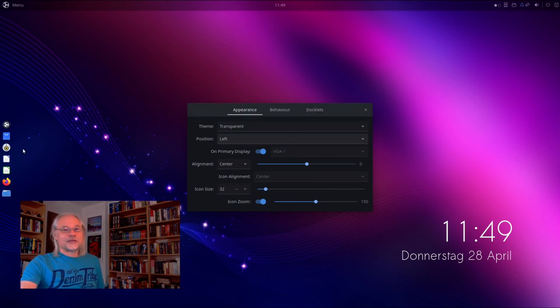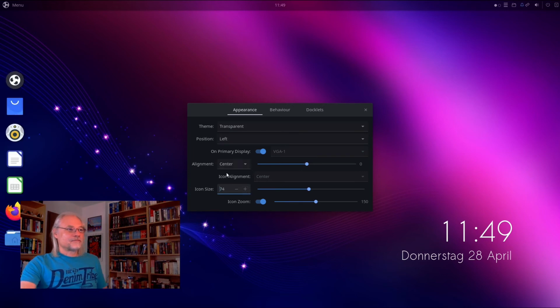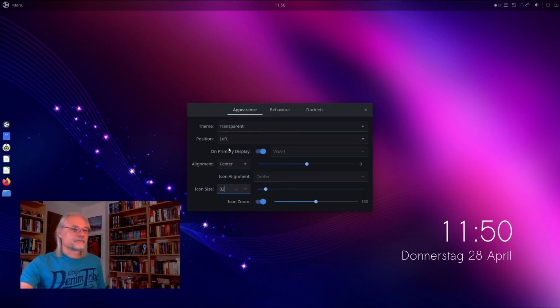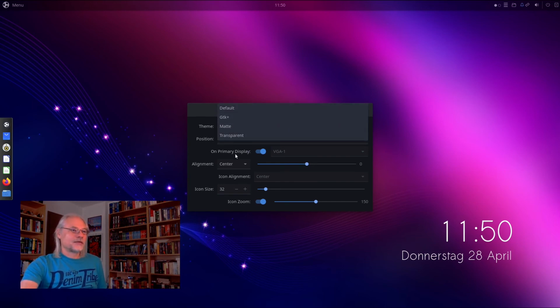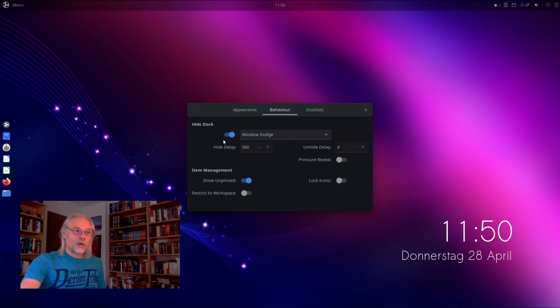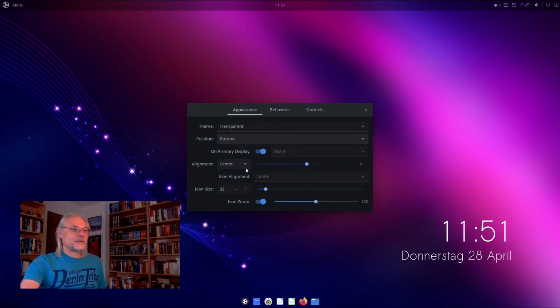Here it's on the left. And if you think this is a little bit too small, you can change the icon size here. It was 32. And if you don't like that it's transparent here, you can change this. But I like the transparent thing. The behavior, you can auto hide the dock and you can change the hide delay. Let's move that back to the bottom.